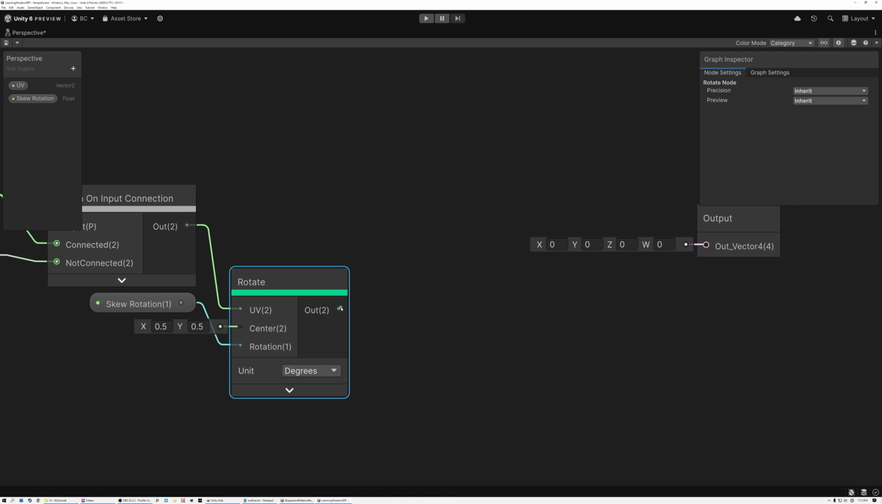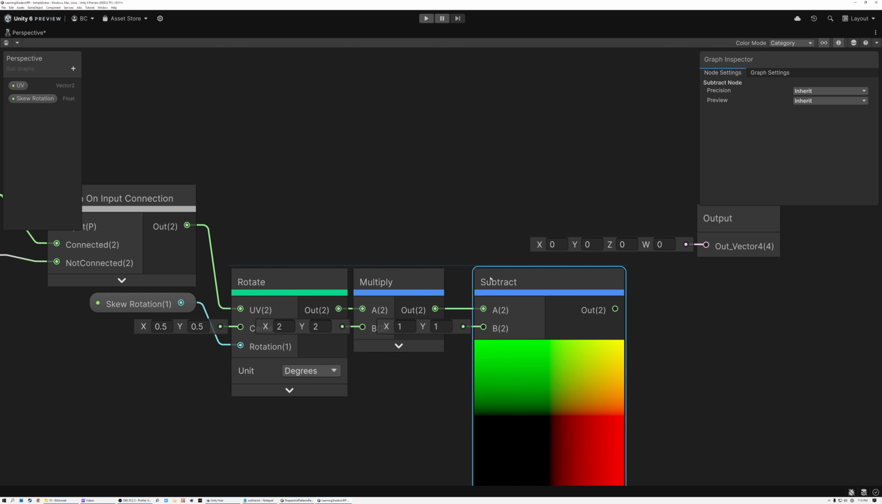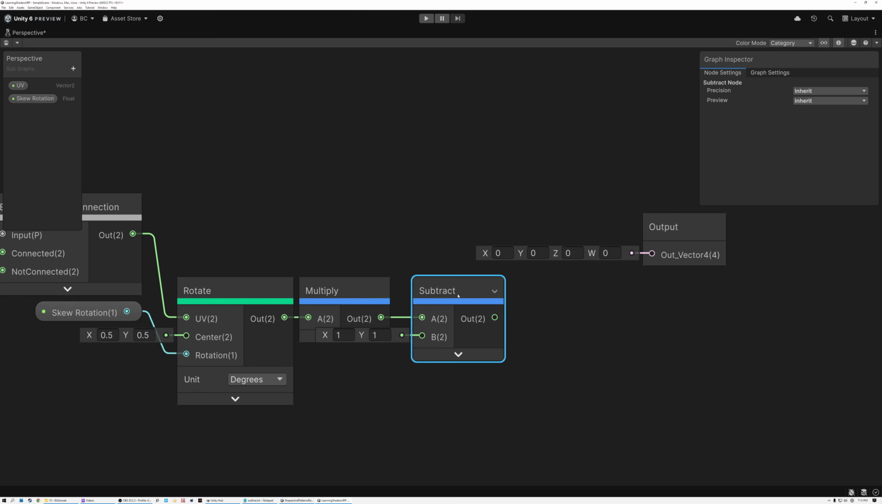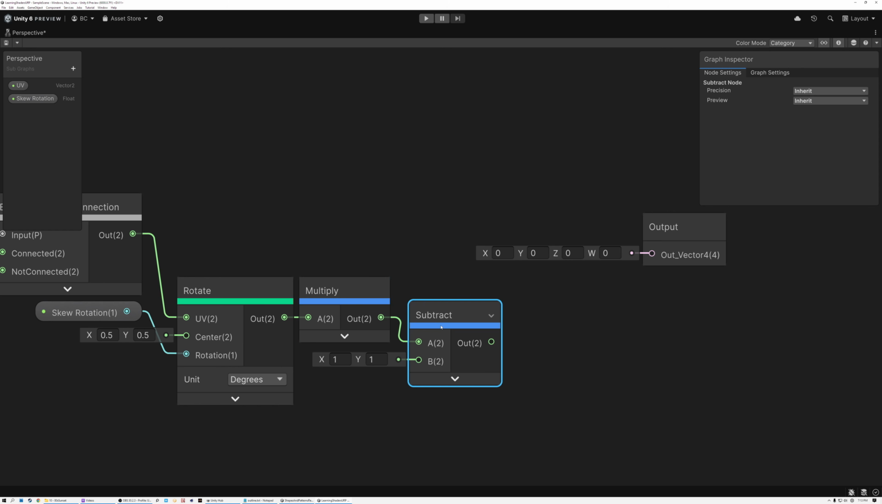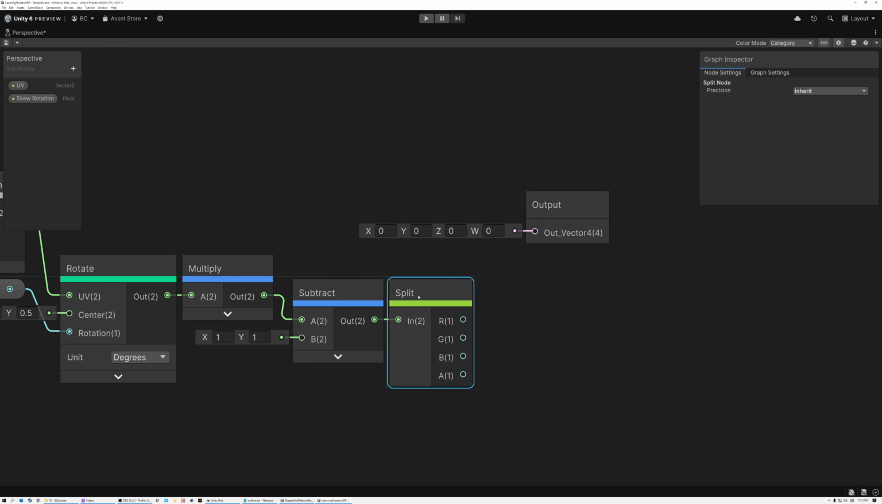All right, now we're going to expand the range of the value coming out of the rotate node. I'm going to multiply by 2 and subtract 1. And this is going to make it so that my range goes all the way around from negative to positive. That's what this multiply by 2 and subtract 1 does. And then I'm going to split out my UVs because I only actually want the U. I don't want the V. I just want the red channel coming out of here.